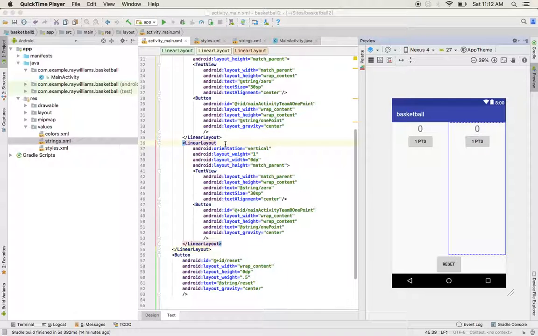Welcome back, everybody. So now we're going to work on the logic to setting all of this up. When a user clicks this button, this increases by 1. When this team on this side presses this button, this will increase by 1. And a reset button puts both of these back to 0.